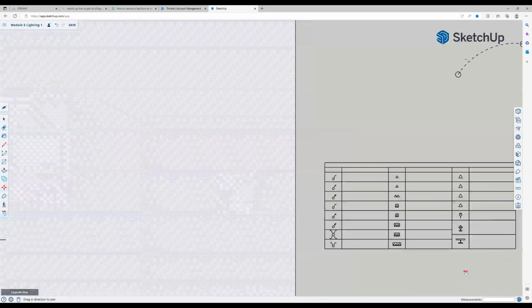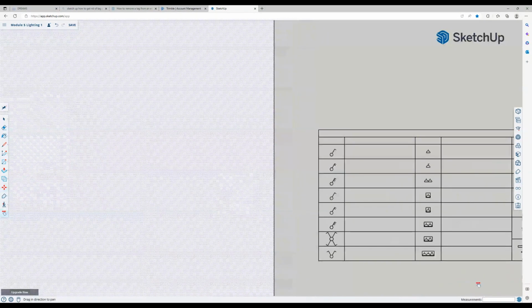What else have we got here? GPO. So GPO is a general power outlet. So that's the plug in the wall, or the things that you put plugs into walls in. Let's just take this for the purpose of it.